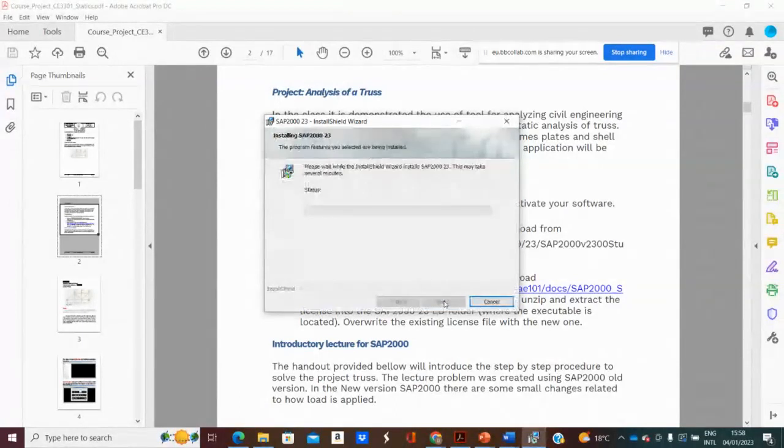This process will start the installation. It may take some time, but you will find another license file on Blackboard. You can download that file and copy and paste it inside the folder where you install SAP 2000 in the C drive.